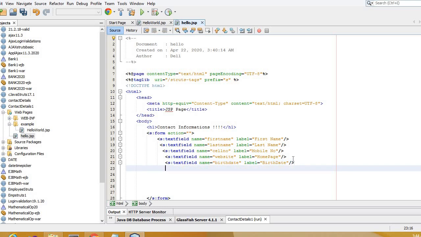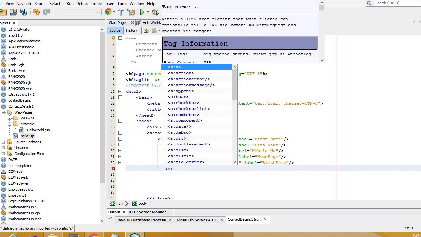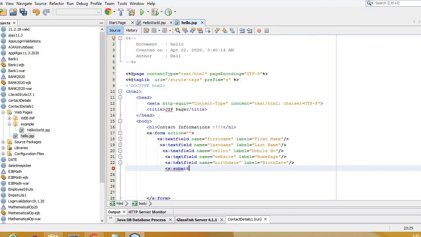Then we will have the submit button as small s, because we have given the prefix here as small s. So we'll give here s:submit, value is equal to Add Contact, and alignment I can give it as center. Okay, and then I'll close this as form.